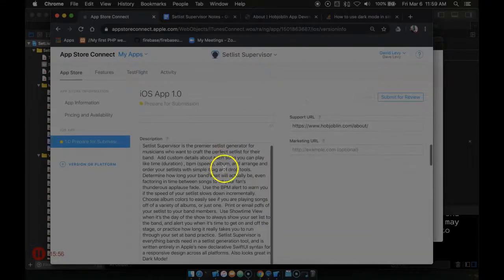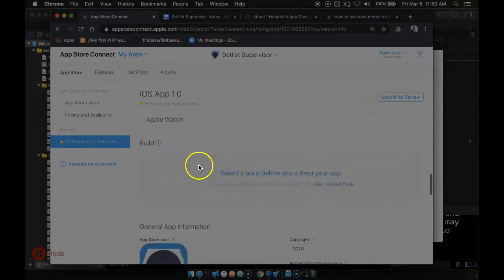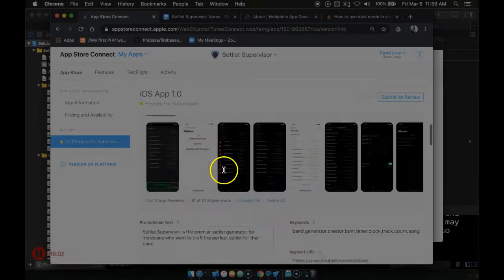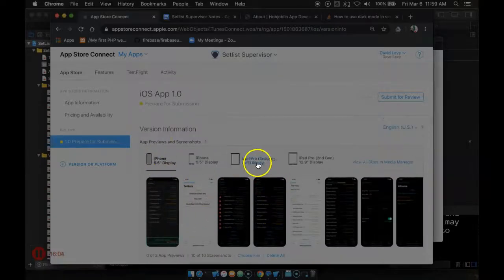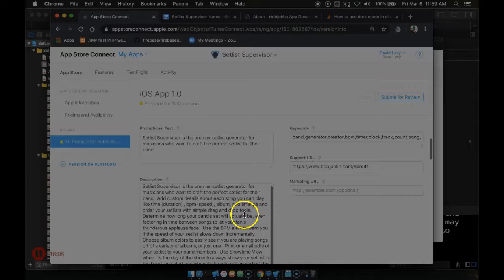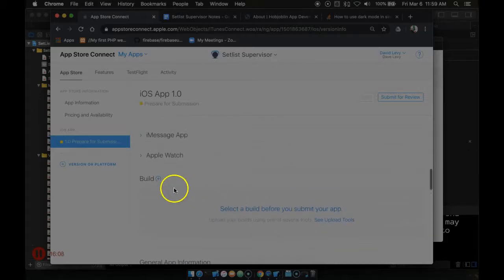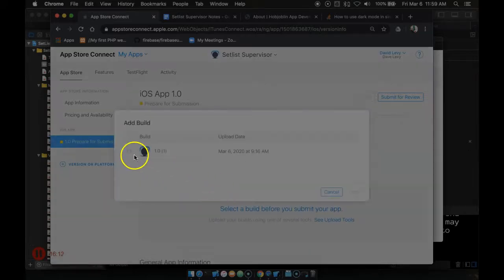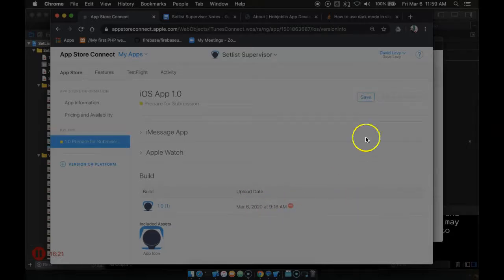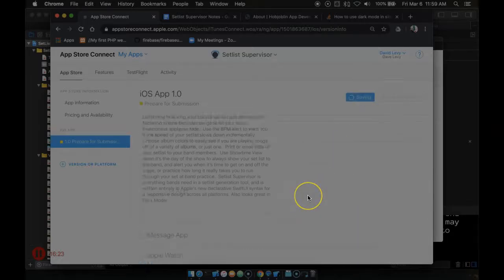All right, it's been some time, and now you'll see there's a little plus sign here. I uploaded some screenshots. I don't know if I uploaded enough. Sometimes you just need the large ones and it lets you get by with those, or sometimes you need more. So I'm going to click this little plus sign under build here, and there it is. 1.0.1. So select that, done. Now it's attached. I'm going to click save.